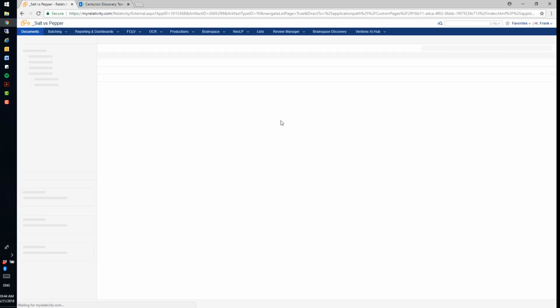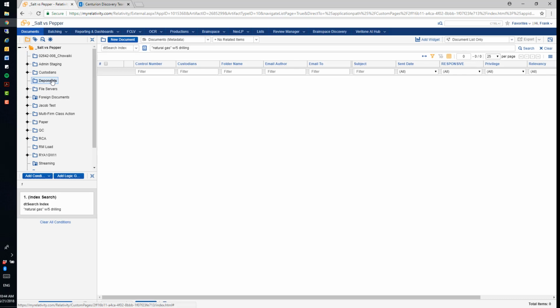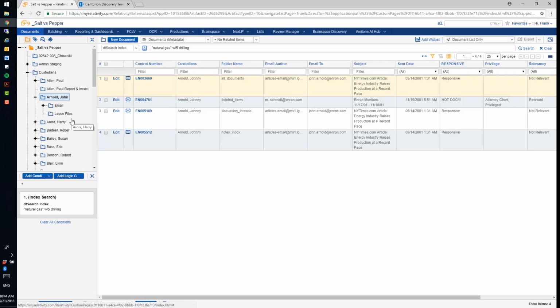Realize you can also search subsets of the document collection by just changing the scope on the left. Let's say there's a particular custodian that you want to search. John Arnold, for example. You could search a smaller subset.